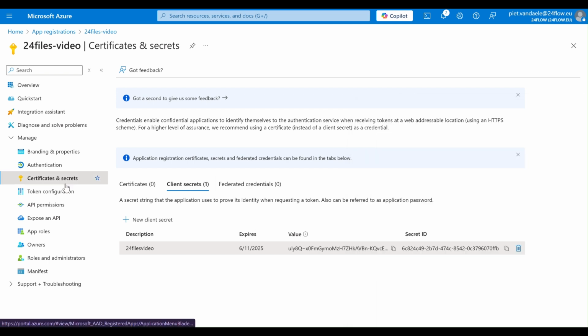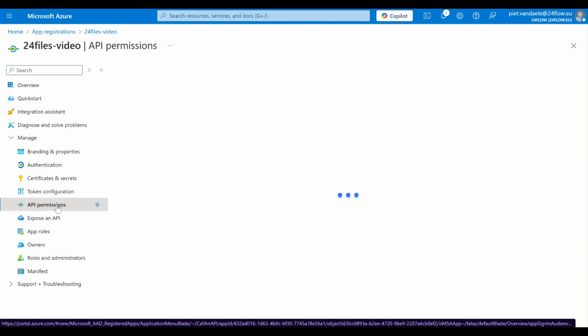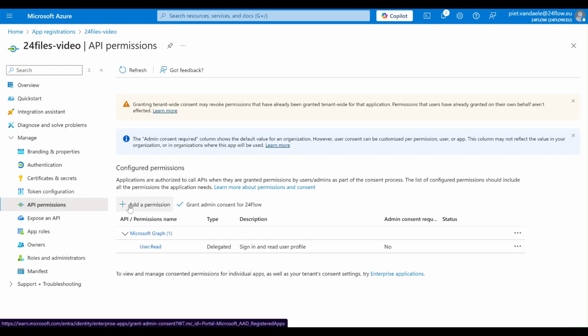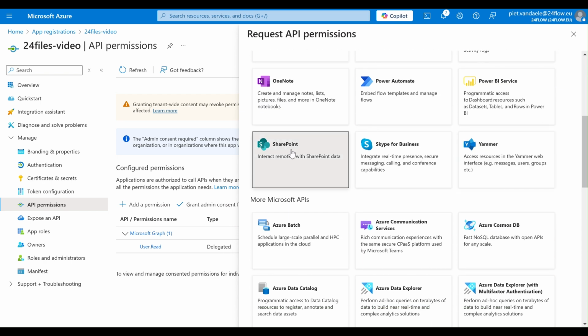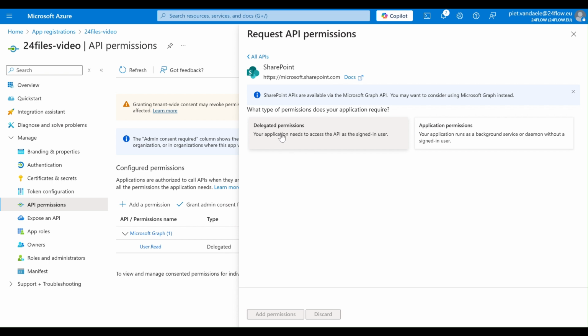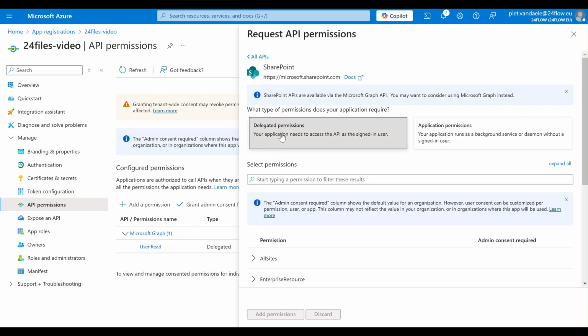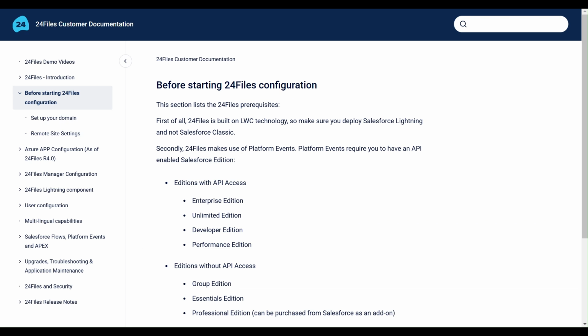Next thing we'll do is we'll configure API permissions. So we click on API permissions here. We'll have add permission. We need to scroll down to SharePoint first. So we go to SharePoint, we select delegated permissions. And now we're going to have a look at the manual.